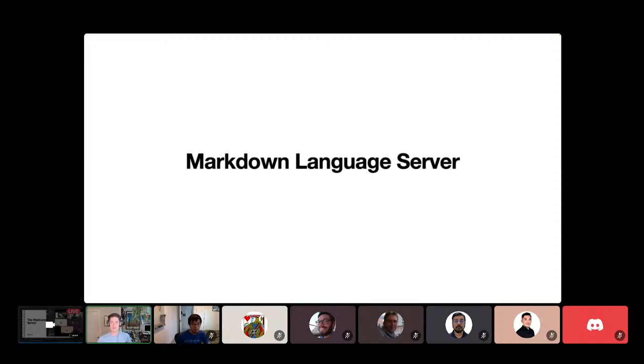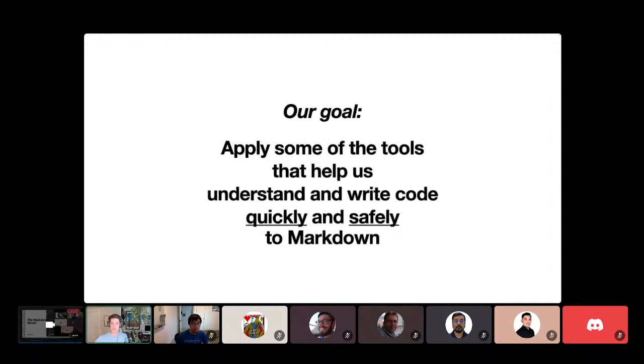So the Markdown Language Server is actually a project that is, I think the core goal is to explore what's possible with Markdown tooling. But the first thing that we did as part of this is to take VS Code's Markdown tooling and make it reusable. So yeah, our core goal here is that we want to apply some of the tools that are helping us write code quickly and safely to Markdown.